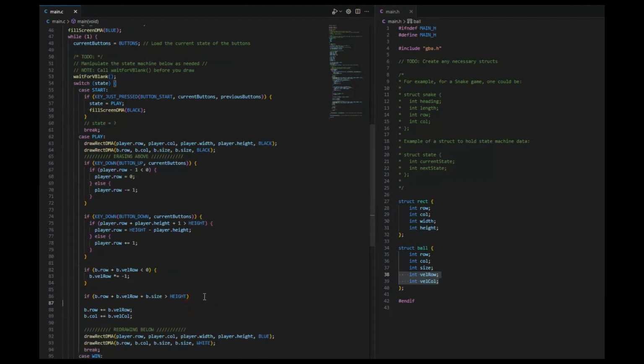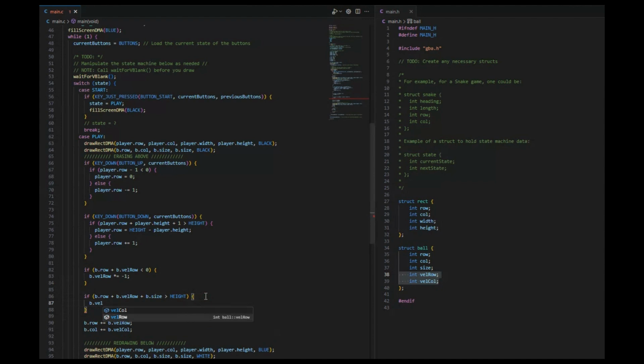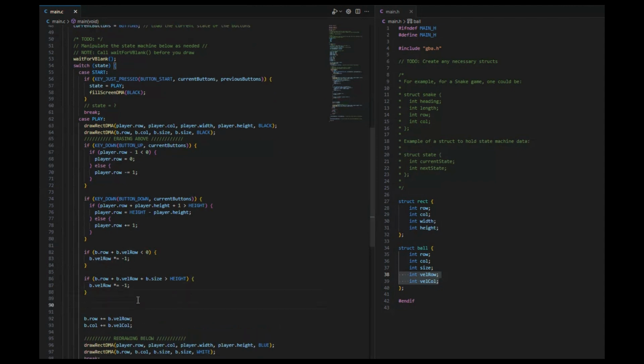So b.valRow times equals -1, so you can kind of see they're doing the same thing. I could do an OR statement if I wanted, but that should cover at least the rows. So now we have to do some columns things.